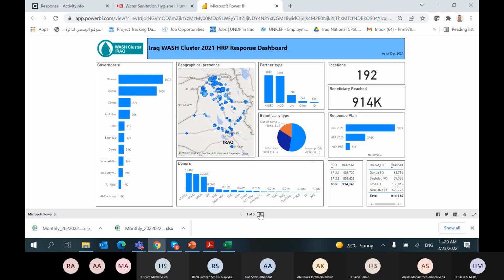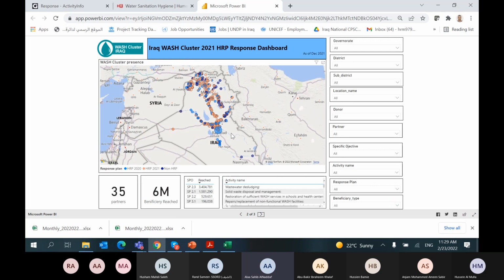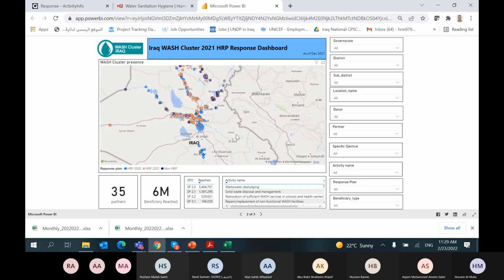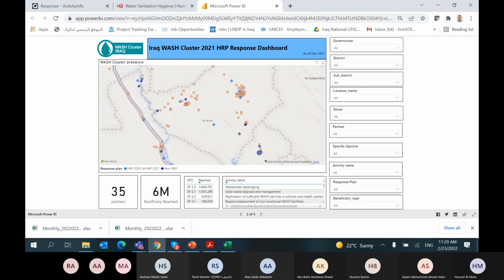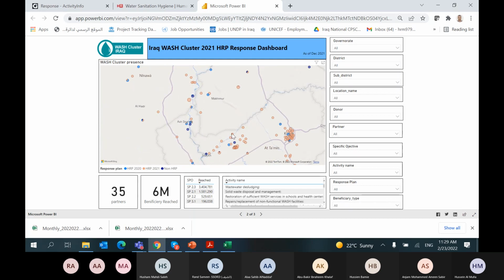So here is part of the dashboard in which you can zoom in and see who is doing what, where, and which partner, and so on. Okay. Thank you, Hussein.